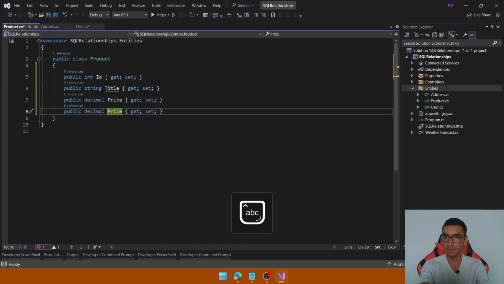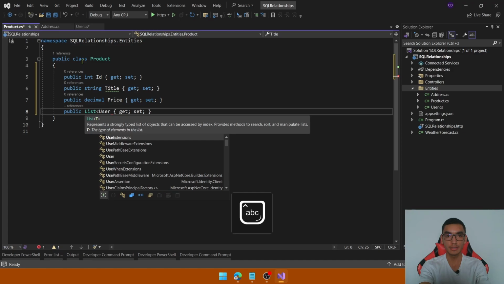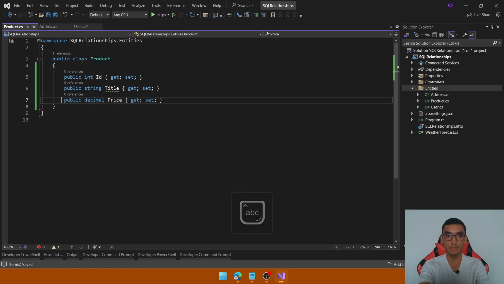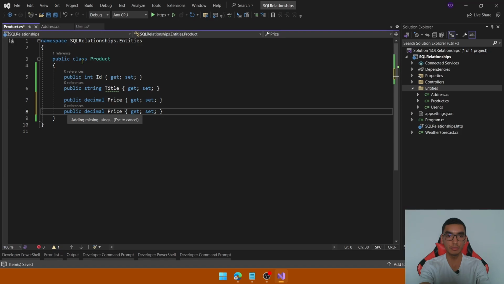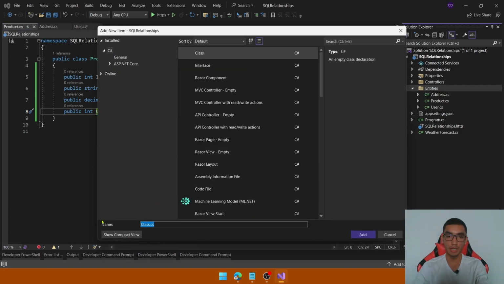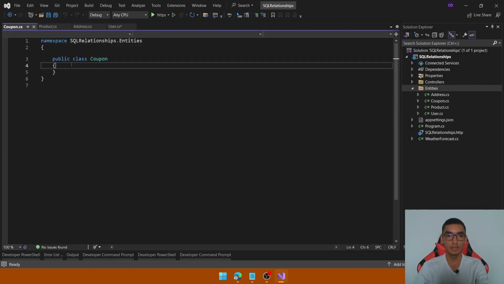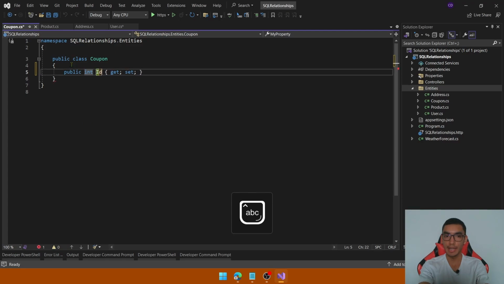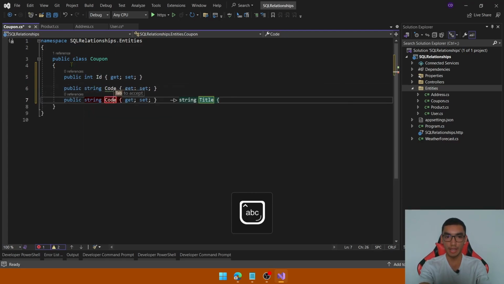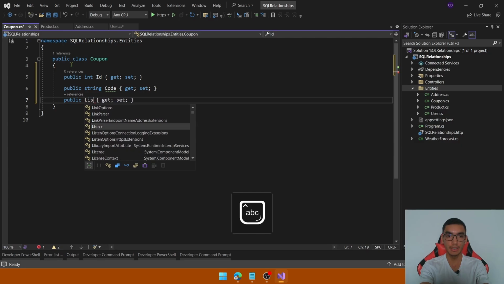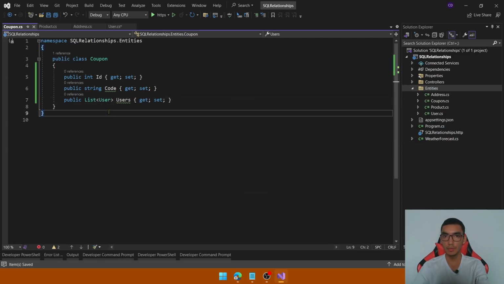Okay, the third entity is the Product class with the primary key, title for the product, price, and a navigation property using many-to-many relationship to access the list. Sorry, this is not a many-to-many relationship. This is a one-to-many relationship. So we need to add the user ID navigation property. And the final entity is the Coupon entity, which corresponds to the many-to-many relationship with the user. So this Coupon will contain the ID, the code, and a navigation property, a list of users. And that's it. We have all the entities required to handle SQL relationships.